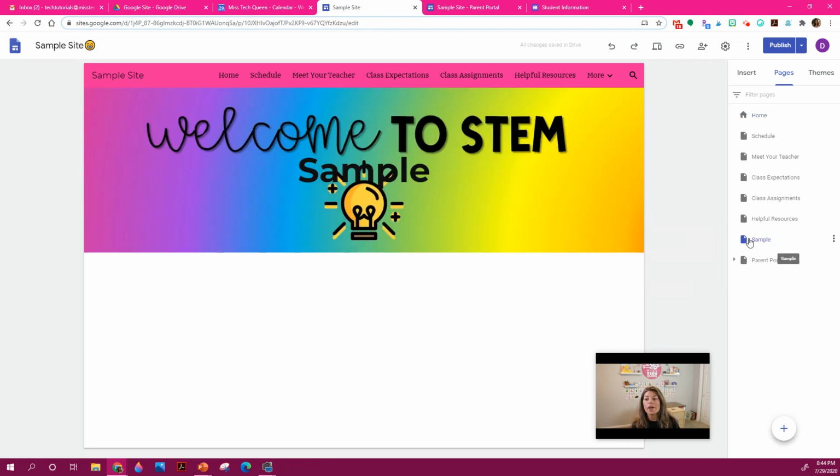And there you go. If you want to make that page under something else, like if that is something you want parents to view, you can click and drag it underneath. And you can see it's going to put it under more. It's going to give more options for the parents.